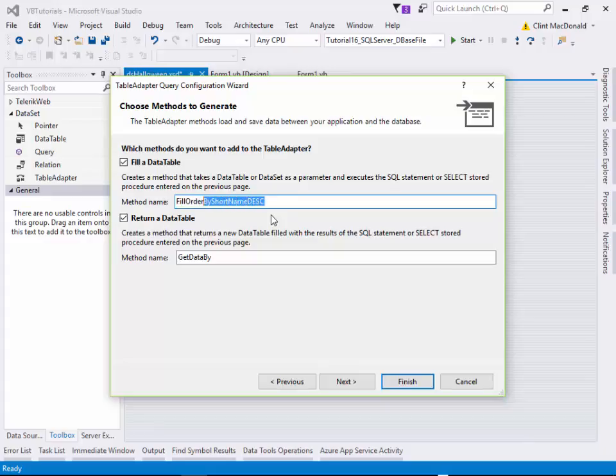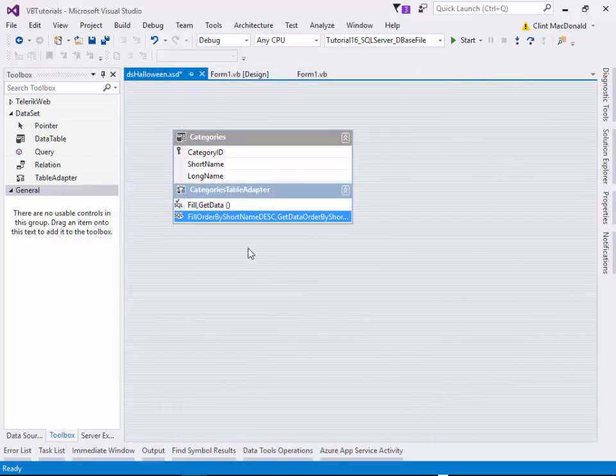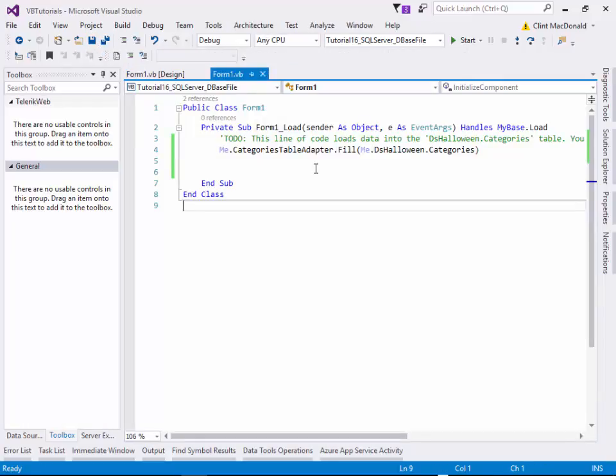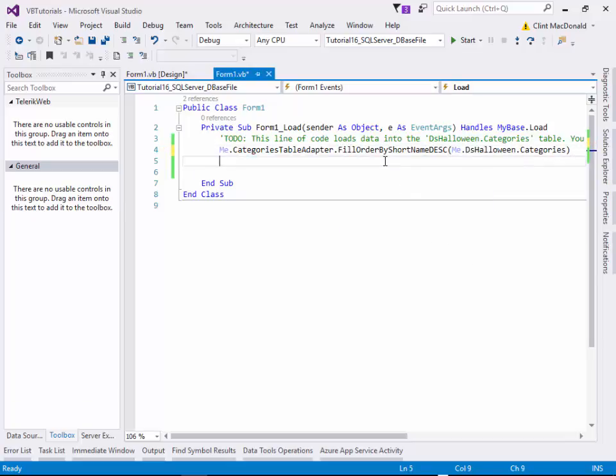So I'm just going to name it appropriately, so when I'm using these methods, I know which one I'm actually doing. So I'm going to give it that name. Next, you can see it generated the fill and get method within that select statement, and I finished that. So now I have multiple table adapter methods that I can use. So if I save that XSD file and close that up, within my form load event, I can change that fill method to be fill order by short name descending, and all it is just going to use that different SQL command that I had.